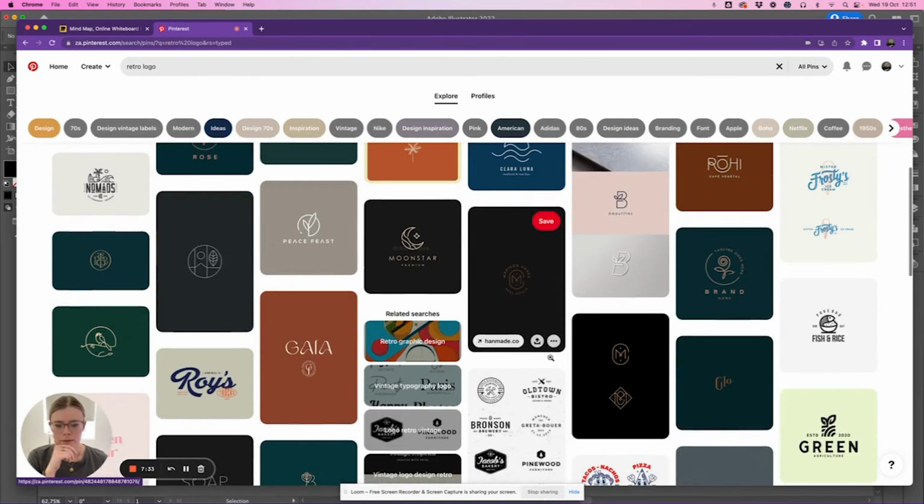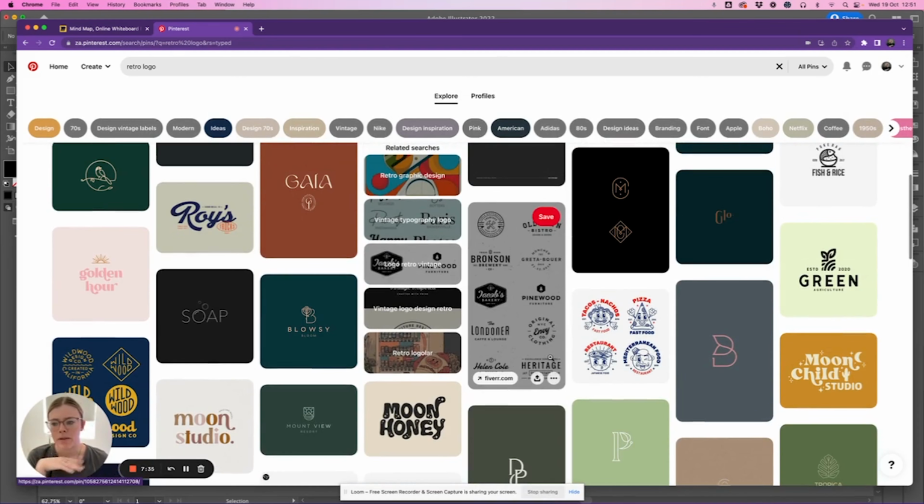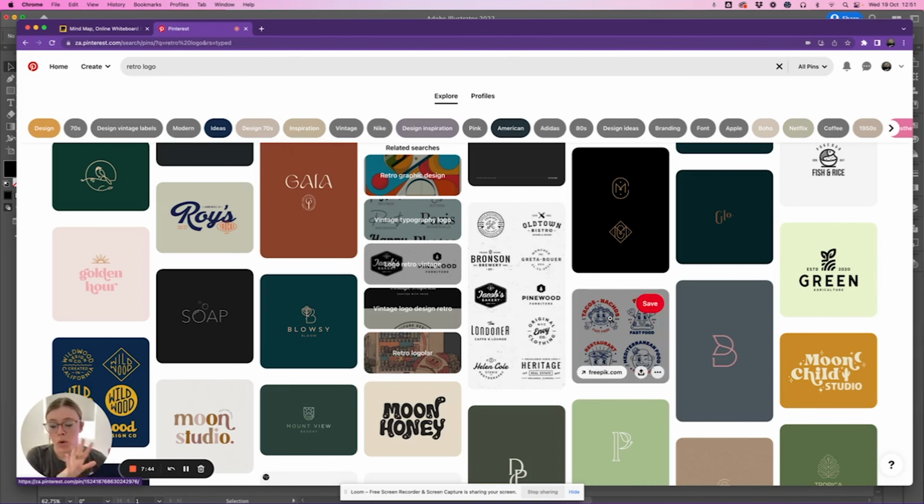So I'm just going to have a look through here. I'm going to spend some time doing this, refining my searches and seeing if I can pin a whole bunch of things. And then we're going to come back and audit the mood board or audit the Pinterest board, have a look at everything I've saved to see if we can start pulling out certain ideas. And then we'll go into creating a mood board.